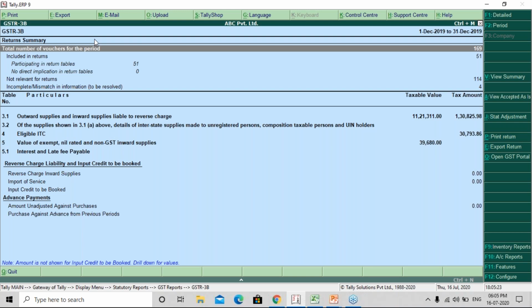You may get this information on internet, you may get this information in Tally help file, you may get this information on YouTube also.